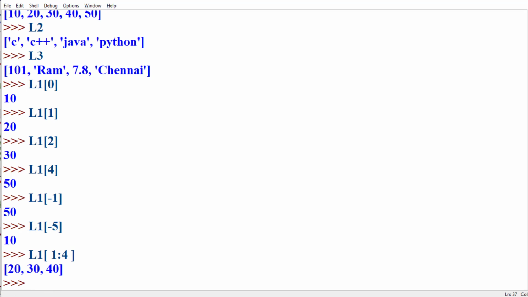To know more about the slicing operator, you can watch a separate video that is dedicatedly designed for the slicing operator, so that you will get more understanding about it. You can even access the list of elements in the reverse order by using the slicing operator and passing the step counter as -1.